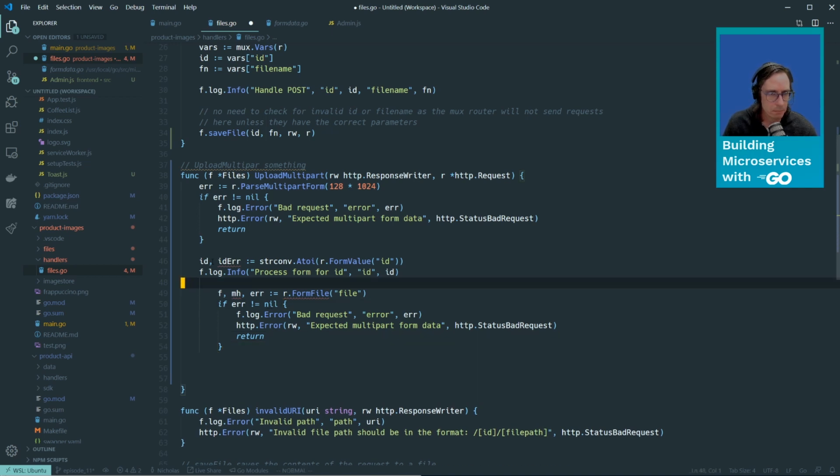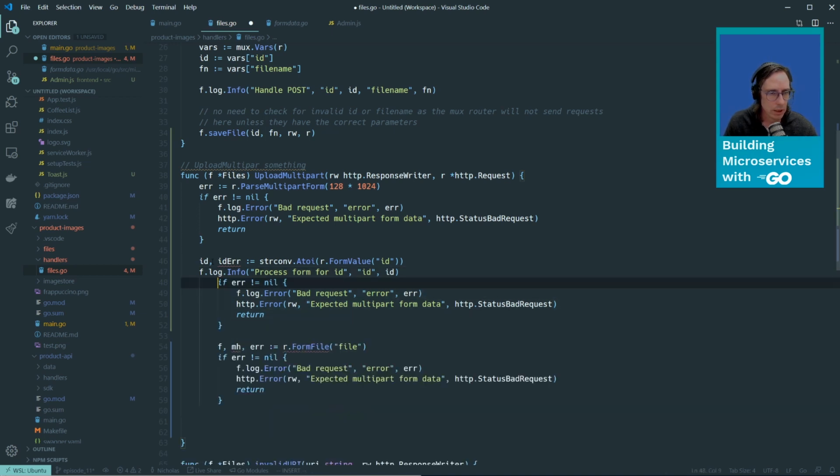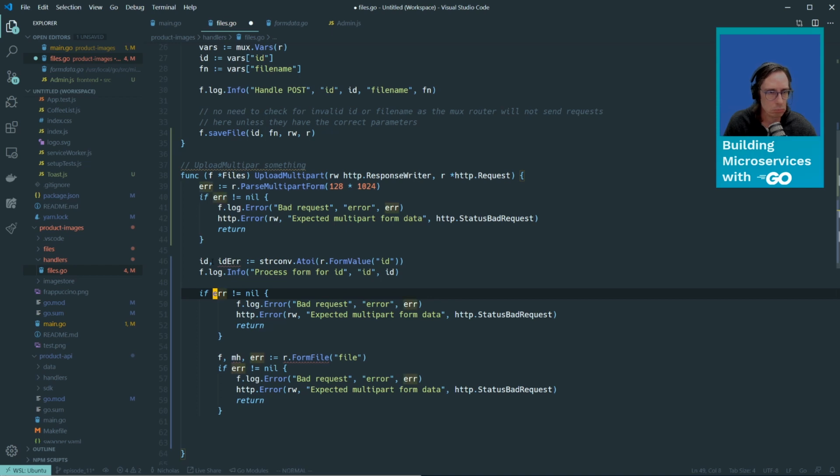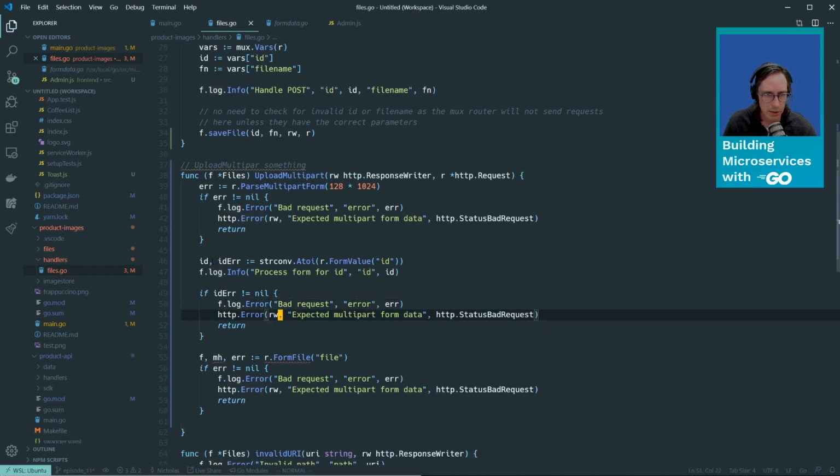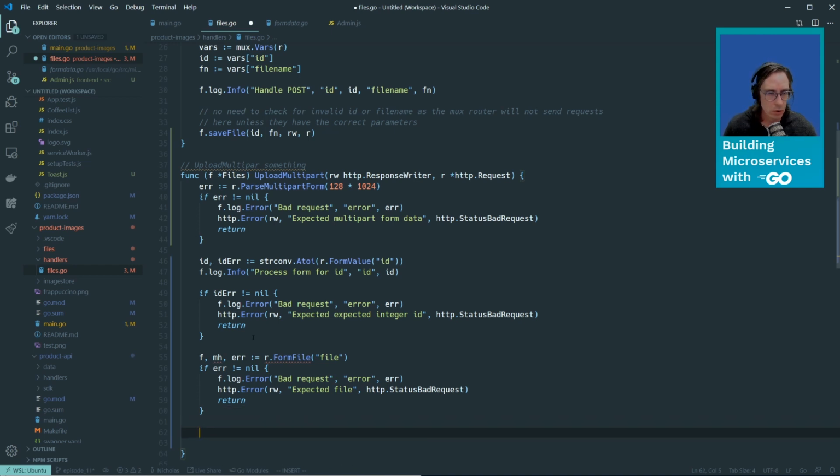We can do another bit of validation. So instead of just saying if this error is nil, let's do another check here as well, and say, well, if ID error is not nil, we can give a nicer message here. So instead of multipart form data, we can say expected integer ID. I'm actually having to do quite a lot more work than I did when I just looked at the Gorilla sample. And then we can say here expected file. Once we get through all of that, we can actually start to save our file.